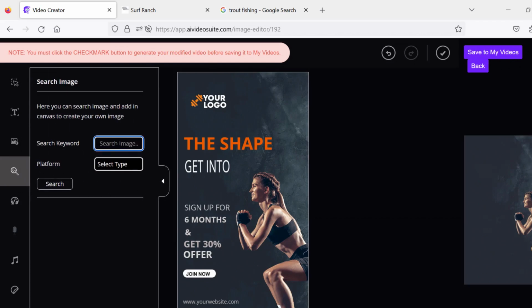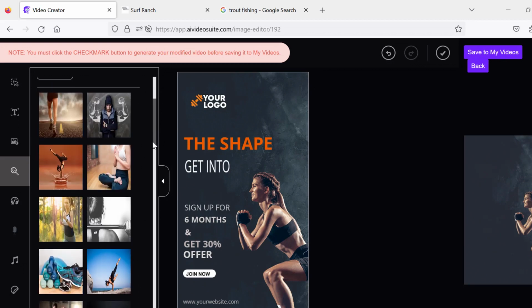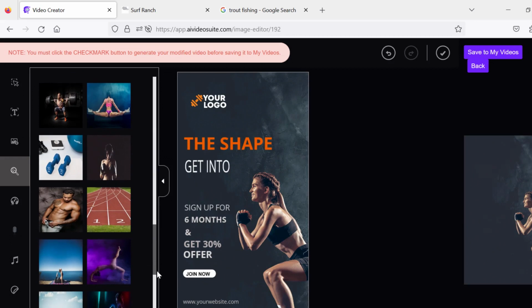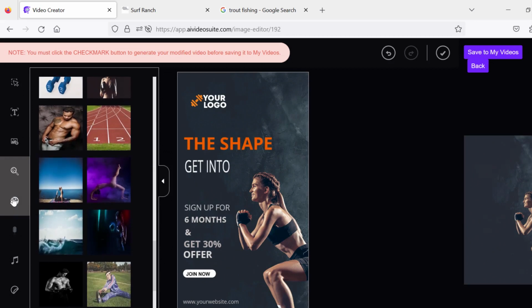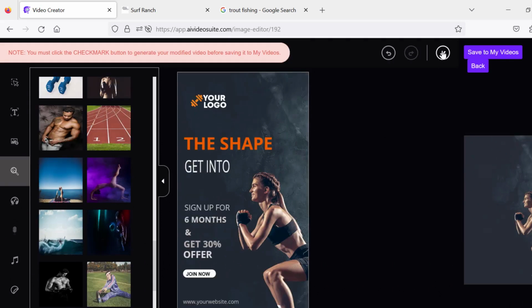I can type in a keyword such as fitness. We actually have 3 platforms to choose from. Click search, and you'll have an endless amount of stock videos at your fingertips to choose from. You can also add music, add voiceovers with music, and we have some additional fun little tools like stickers and emojis. When you're done making edits, just click the check mark.